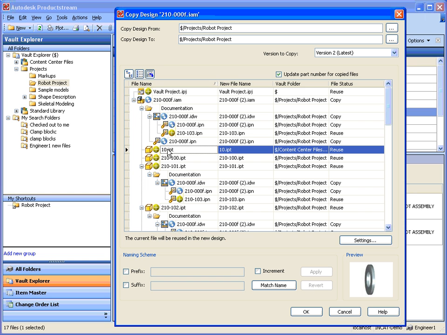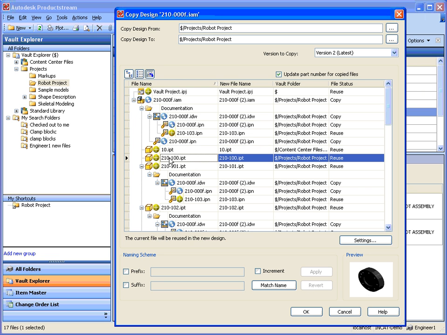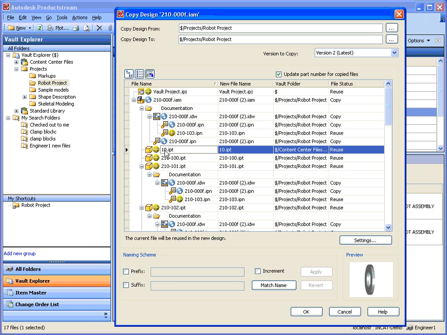We also can see here's just some general components that are part of that design. In this case, here's a washer, for example. Now the yellow plus just means that's a component that will be simply reused. The blue icon means that is a component that is going to be copied with a new file name.